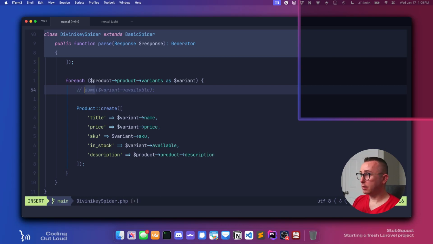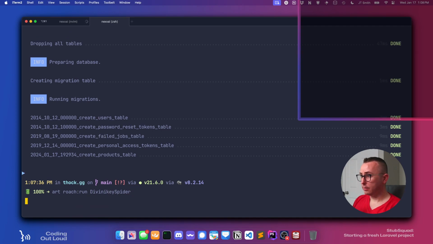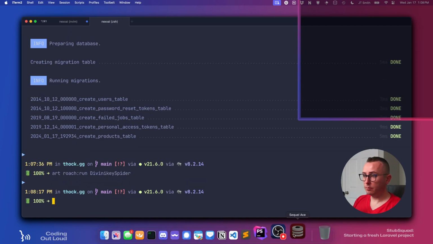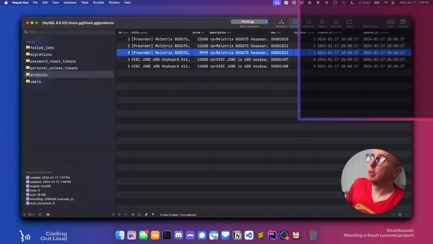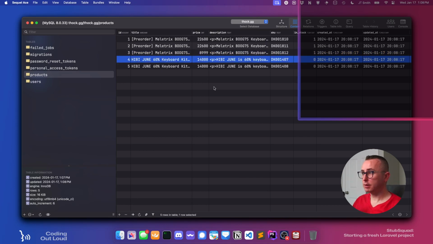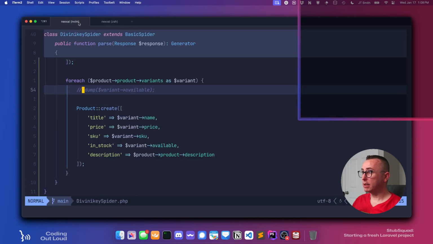Cool. Let's just comment that out for now. And now if we run this, we should see two keyboards here, but in stock for these two is 0, which is awesome. And for these ones in stock is yes. Awesome. And we got the SKU. That's amazing. Okay. So the next thing we need to build now is the spider for this site.